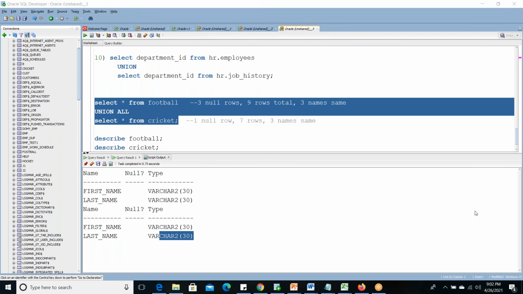Okay, so 9 plus 7, 16. So who agrees with 16? Sudhakar, Bhavani, Akhil. Yes, agreed. Total 16 rows will come.